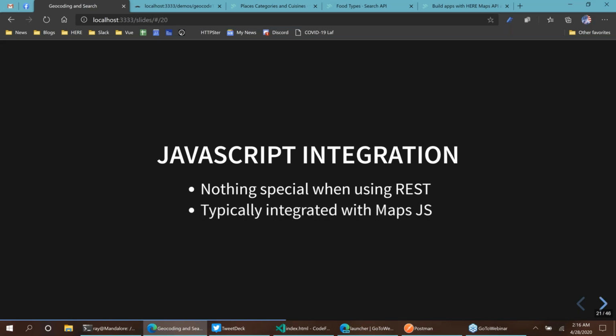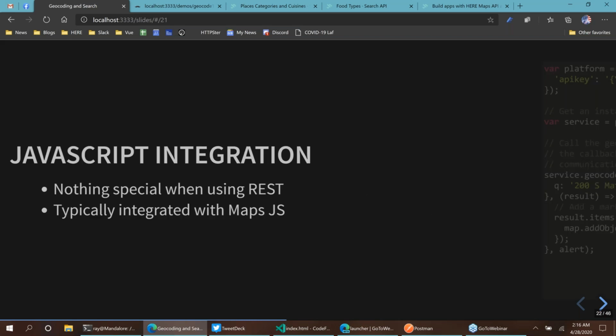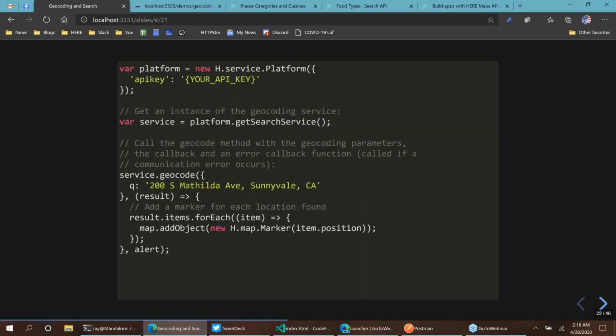However, most of the time, you're probably going to be integrating it with Maps.js, and that is our interactive maps. I'm going to show you an example of what that looks like. Now, I'm not sure if people in the audience have seen our mapping library. I will be showing a full example, but I wanted to start a bit simple.